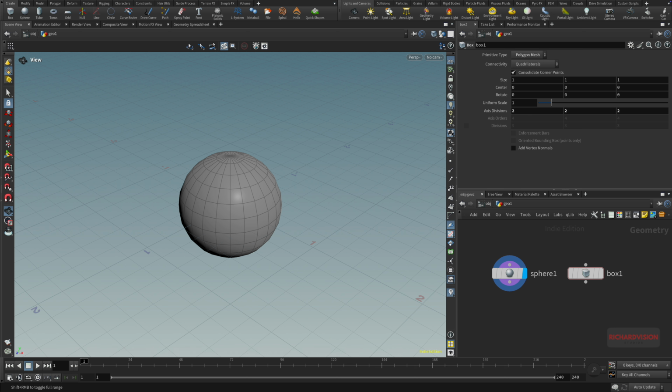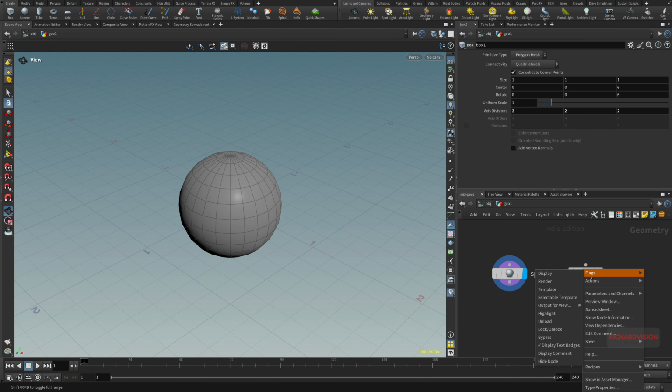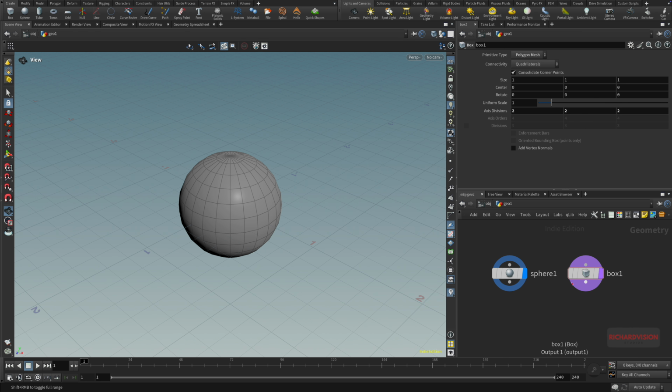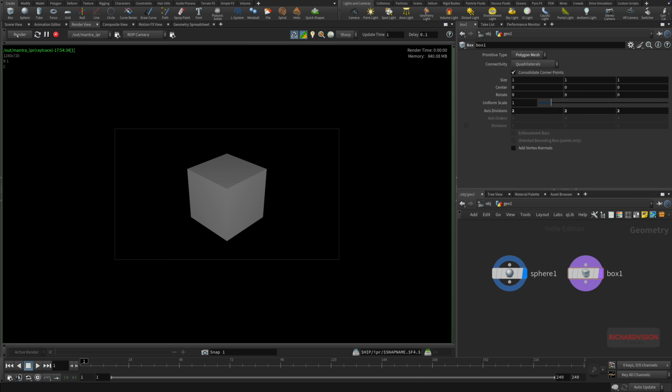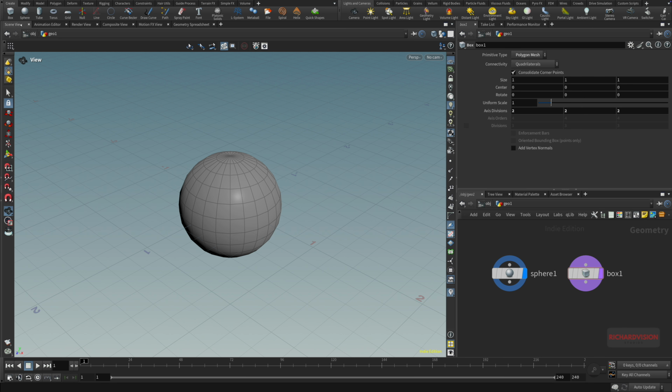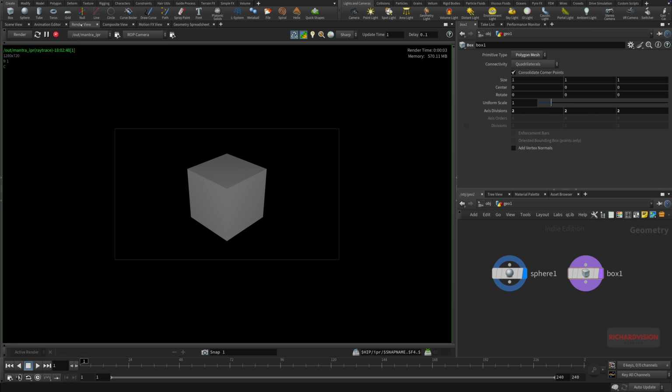Keep the blue display flag on the sphere, but this time, move the purple render flag to the box. To do that, right-click on the box node, go down to Flag Options, and choose Render. Or if you want the quicker way, just hold down the T key on your keyboard and drag over the node you want the render flag on. Go back to the render view and hit render again. Notice what happens. In the viewport, we still see the sphere, but in the render, it shows the box instead.